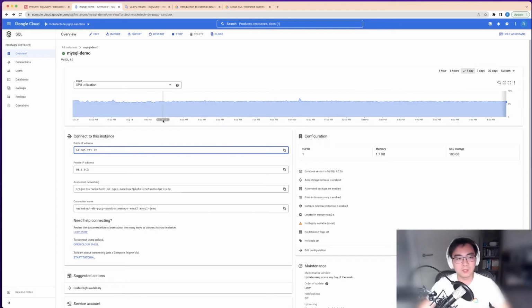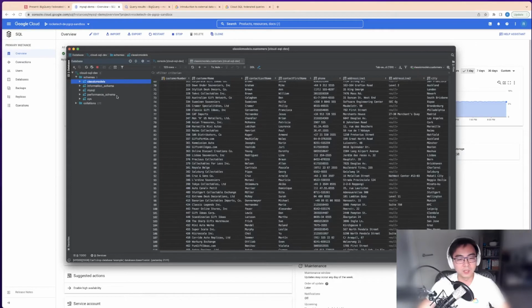So I've got this database. I've chucked some data in there. If you look at the data group, this is just a GUI tool that I've used to connect to the database. Behind the scenes, this uses Cloud IAP. If you don't know what that means, you have to check out another video of mine, which explains how you can use Cloud IAP to connect to Cloud SQL databases.